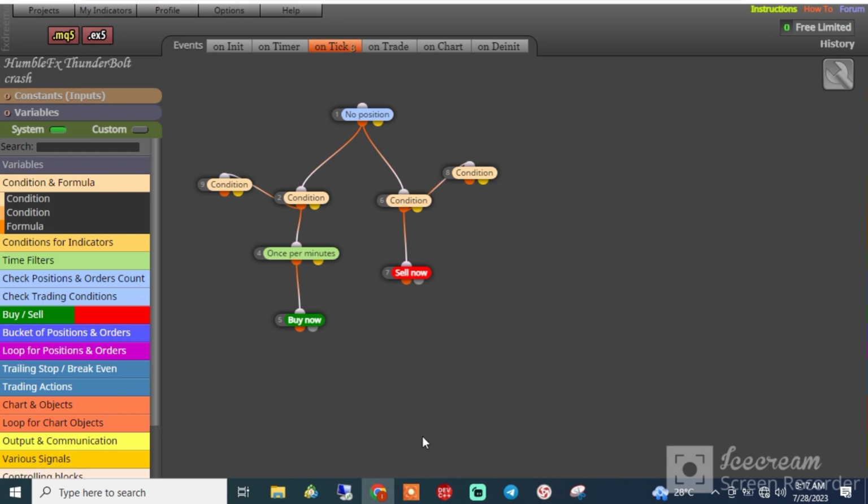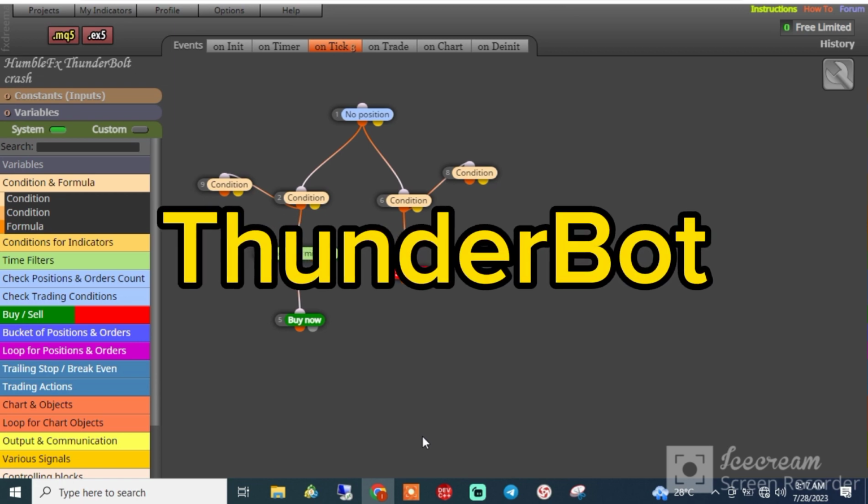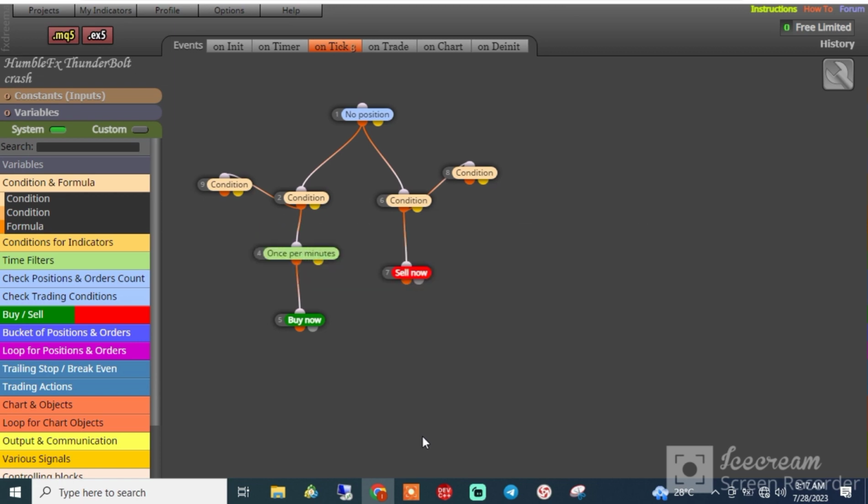So this is a robot. I call this robot the Thunderbolt. The Thunderbolt robot. Oh guys, this is actually an advanced and a simple robot at the same time. That is the robot right there on my screen. Guys, I'll show you how we use this robot to raise a small account to $1,400 within 30 days.